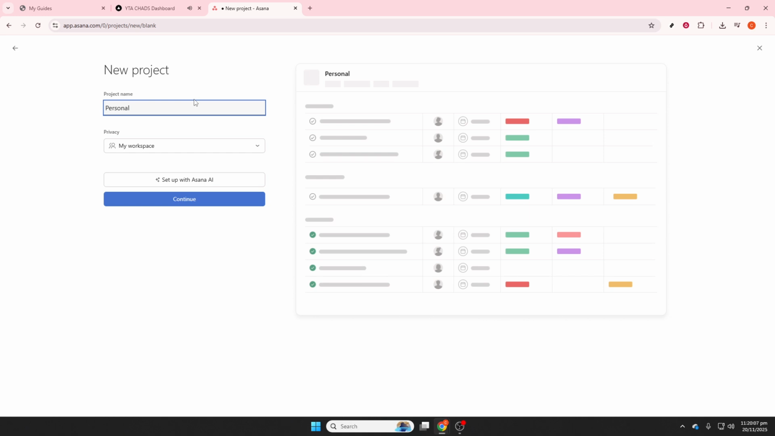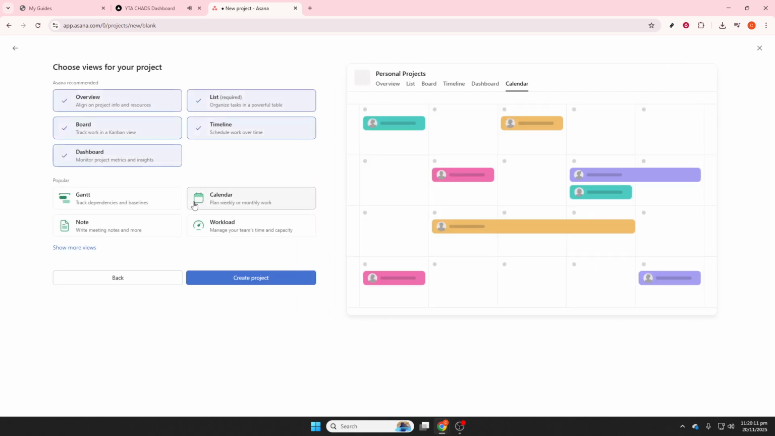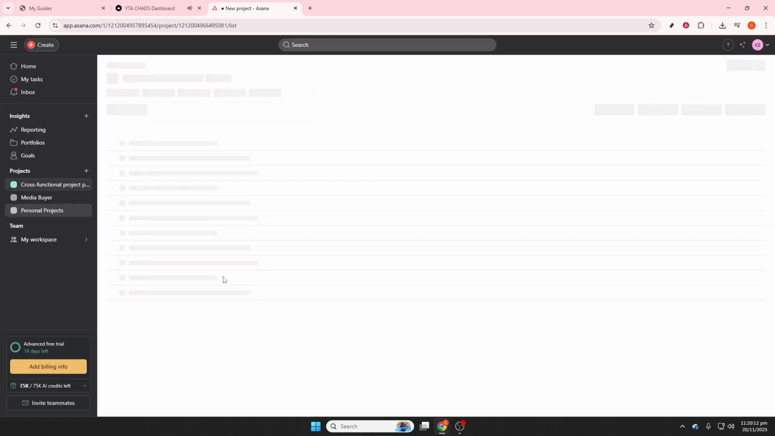Inside your project, add your first task by selecting Add Task. Give it a clear name, then use the right panel to set an assignee, due date, and a concise description. Add subtasks to break down the work and attach any files or links. Think of tasks as your actionable units of work.